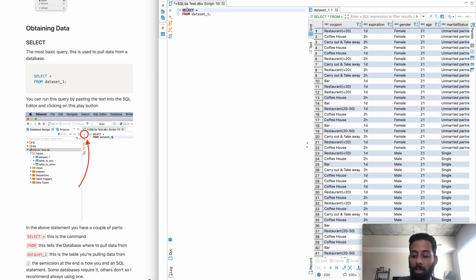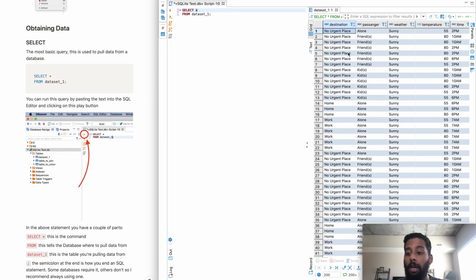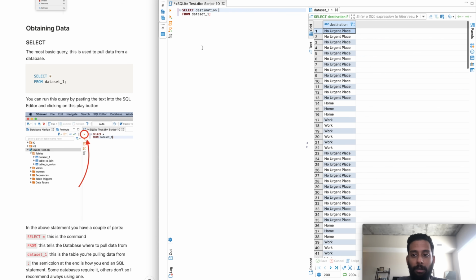select. Select meaning pick out, and this is where we specify our columns. By putting a star over here, I'm telling it to select all the columns. And I didn't limit any rows or anything, so we have all the columns and all the rows. But I can also specify, for example, only destination. Autocorrect. Enter. There we go. Then hit this play button, and you'll see it only brought up the destination column.